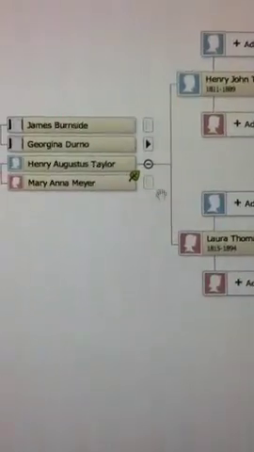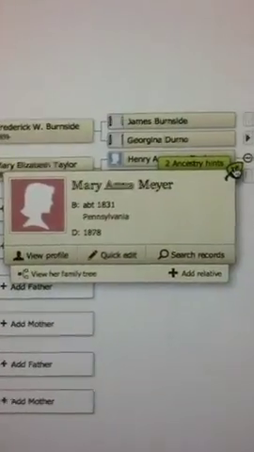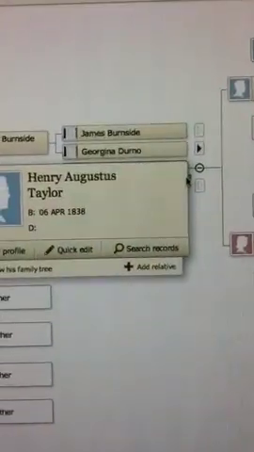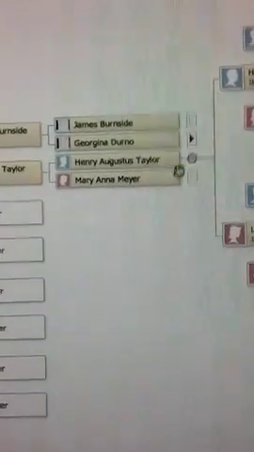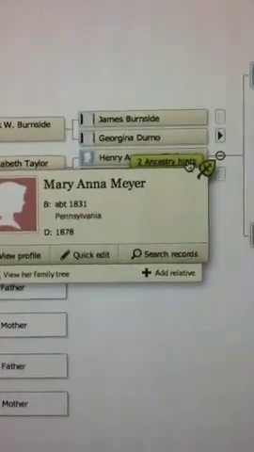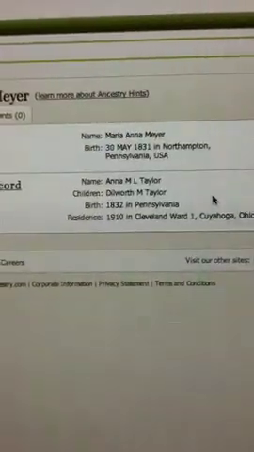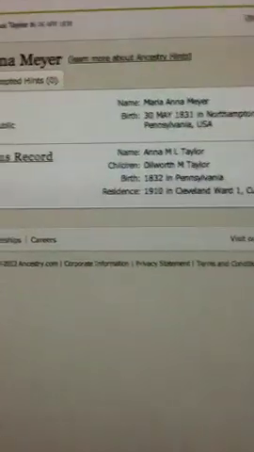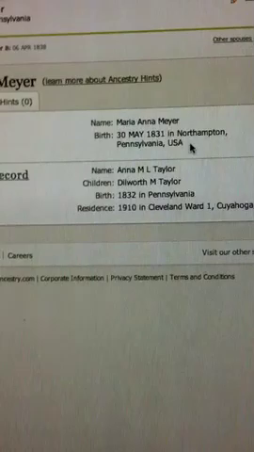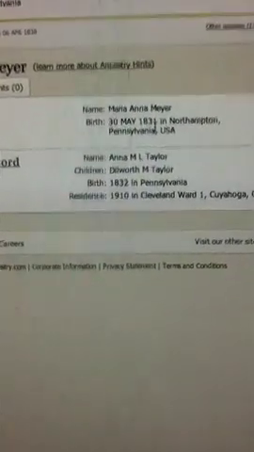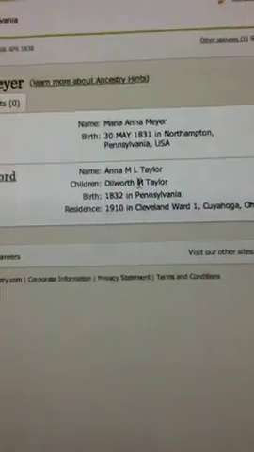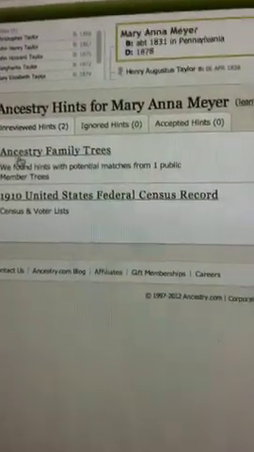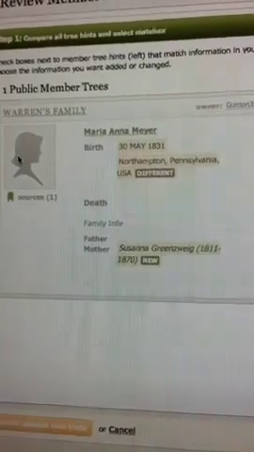Now, these little green leaves that you see, how it says two, you roll over the leaf, it says 2 ancestry hints. You click on the hints, and these give you records on possible matches. Now, neither of these are, I could tell you already, just looking at them. Mary Annemeyer is not her. Maria Annemeyer, she was Mary Ann. And Anna M.L. Taylor, that's not her either. But these are other family trees, and so sometimes it's helpful, you click on them anyway.